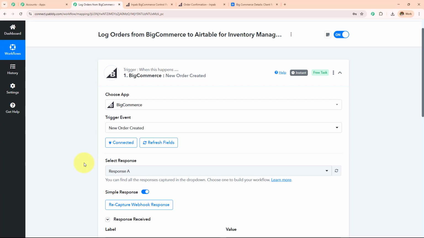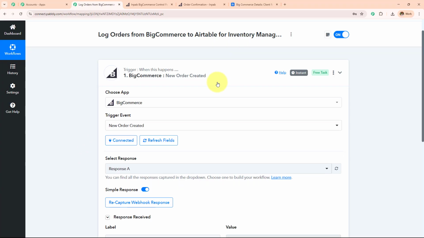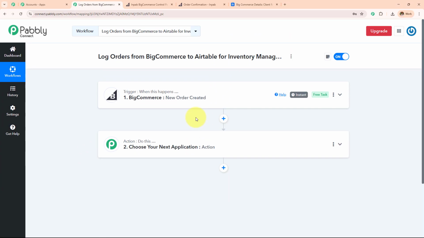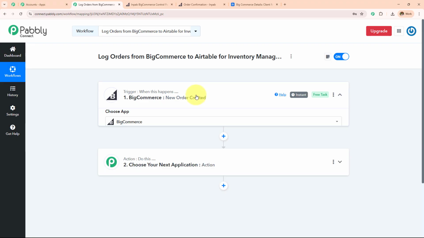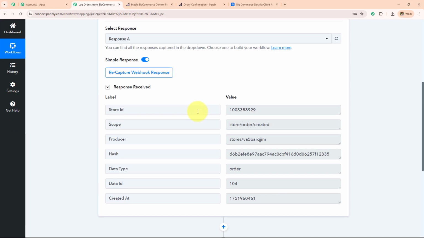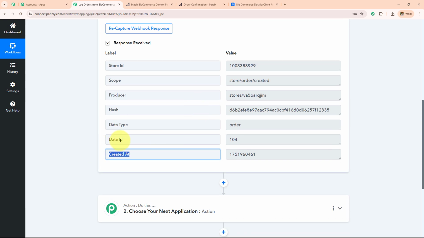As soon as I've placed or created a new order, I have received that response here in this workflow. And this shows the connection setup that we have created between Pabbly Connect and BigCommerce that is successful. And now whenever there will be a new order, I will start capturing that response here in this workflow. But as you can see, there is no such detail which I can add in my Airtable database. I want to fetch the customer details or the product details.